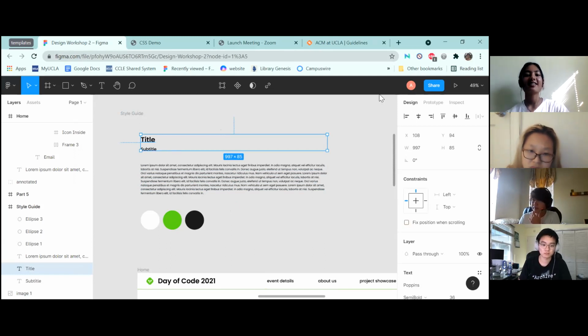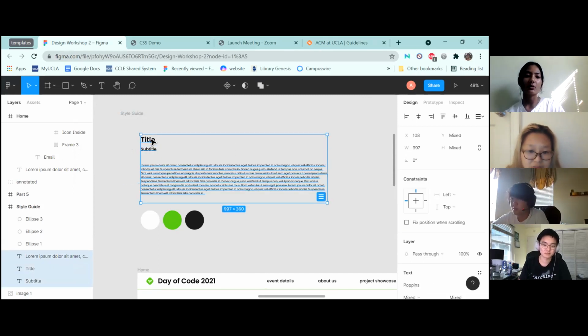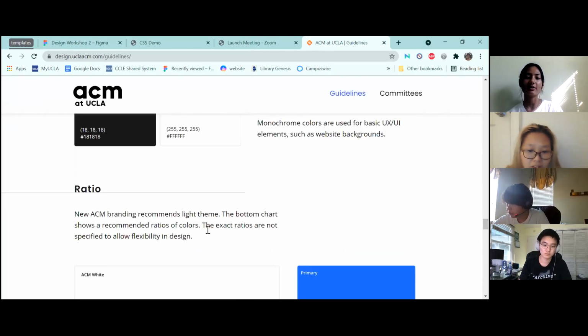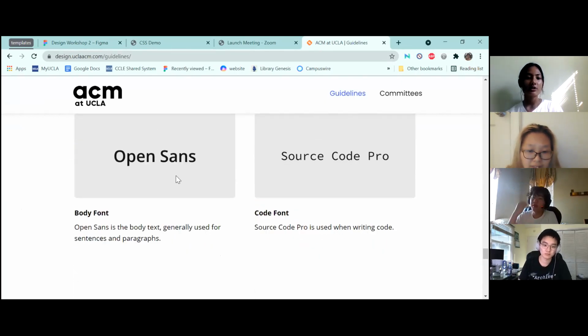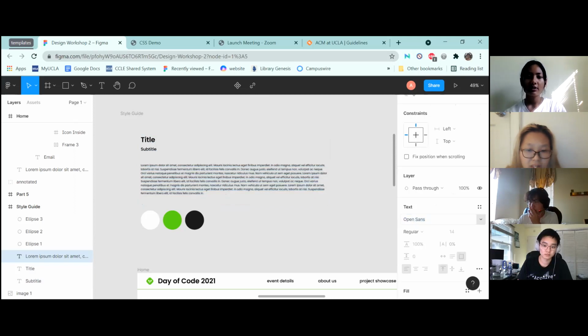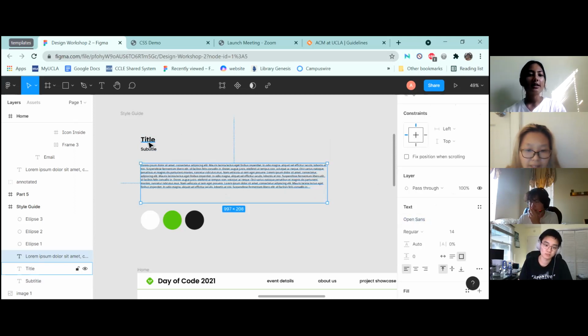I'm not gonna go through that torture, but over here, if you notice, all of these fonts are in Poppins, which is the ACM font. So if you want something to seem ACM-y, you should use Poppins. It says this all in the ACM design guide, or right over here. So you don't need to remember this, but this should be Open Sans, so let me actually fix that right now. Okay. So we have these fonts: title, subtitle, and body text.